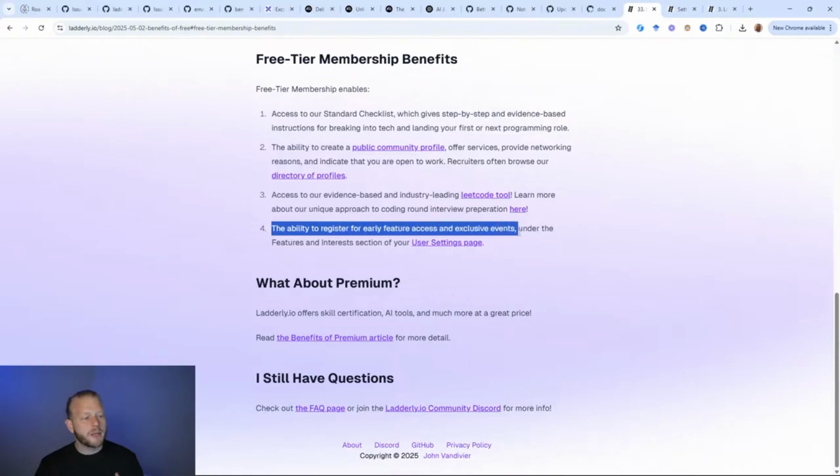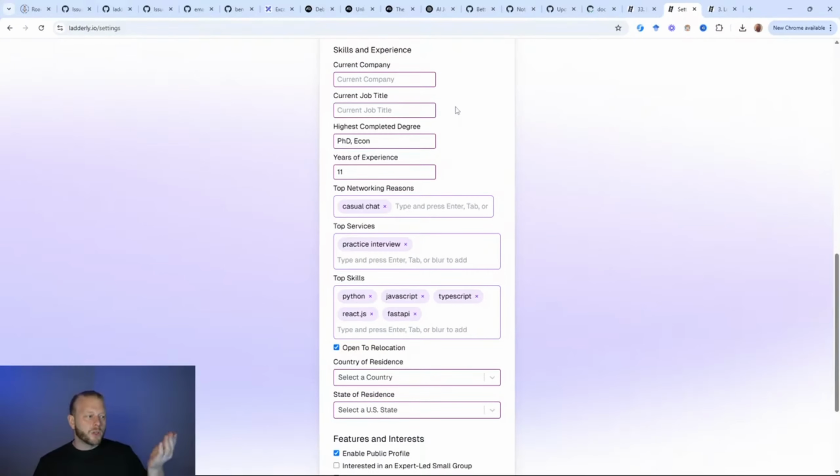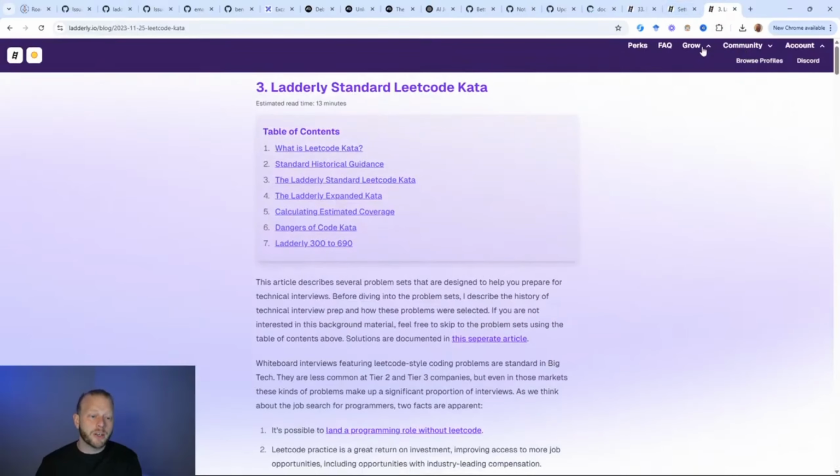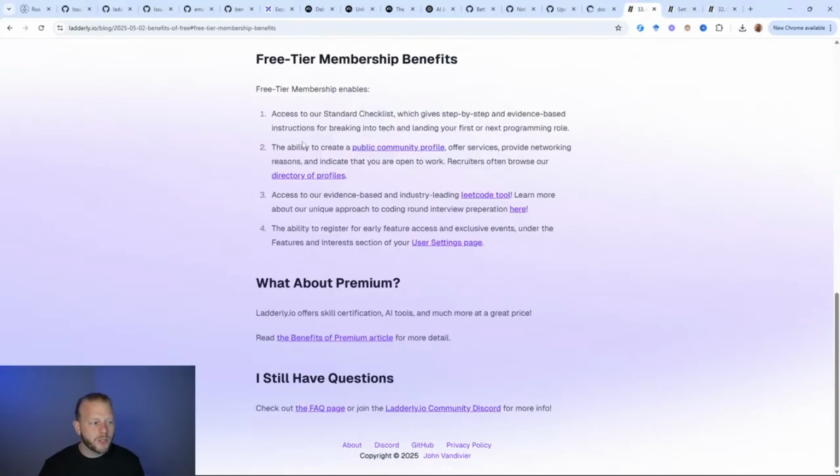And then last will be the ability to register for feature access and exclusive events. So here you're on your user settings. If you scroll to the bottom, it says features and interests. And you can say, hey, I'm interested in an expert-led small group. Or you can check whatever you want. You can check these different boxes. And if a bunch of people sign up and say, hey, we're all interested in an expert-led small group, that actually triggers the creation of a cohort. So that is the last free tier benefit.